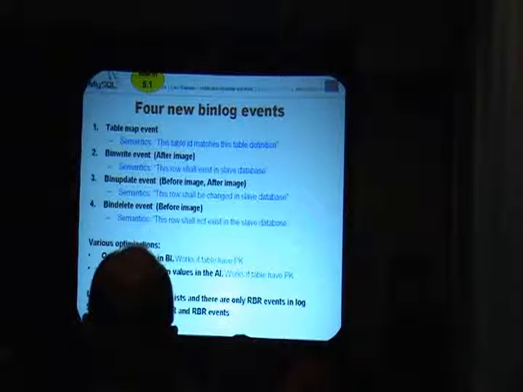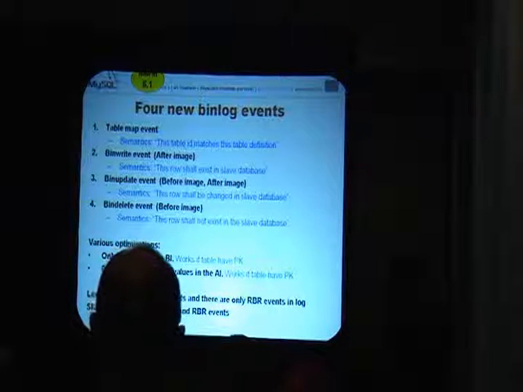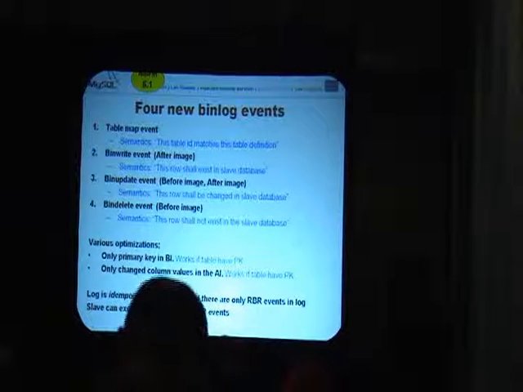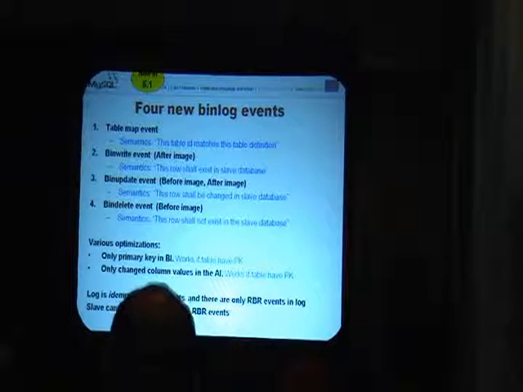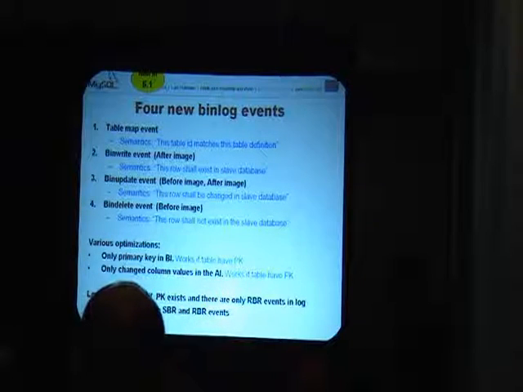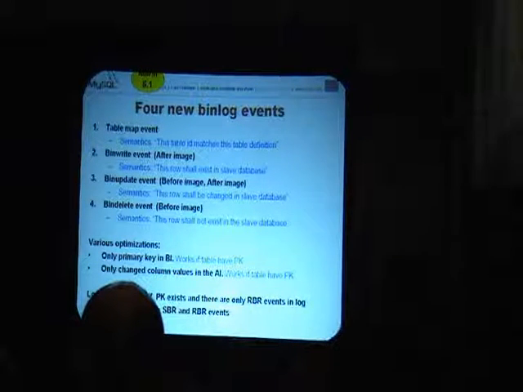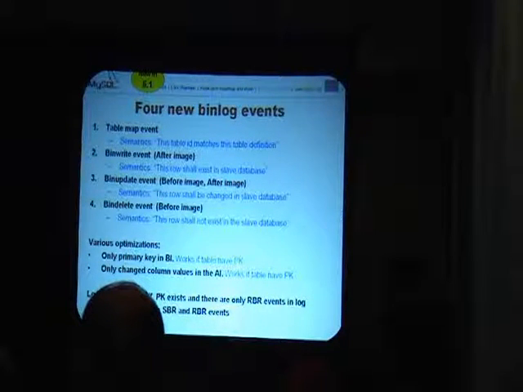Row-based replication has four new events. It has the table map event, which says that an identifier maps to a table name or a table definition. That's just so you get a number, so in the rest of the log you don't have to refer to the whole table name, you can just refer to this number. This is just information. And then you can do an insert, or an update, or a delete of information.